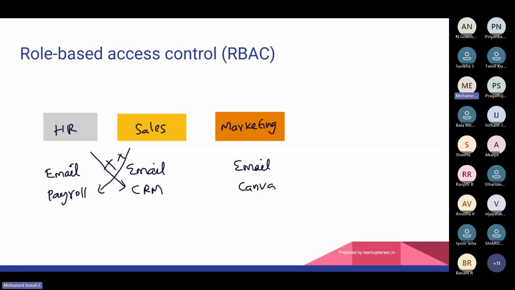Here, what we are exactly mapping is a role, the user role. The user role is used as an attribute in the access control policy. That's how role-based access plays. If that role has access to the respective document or respective application, they can access. Otherwise, they cannot access. Individually, they cannot assign the application.